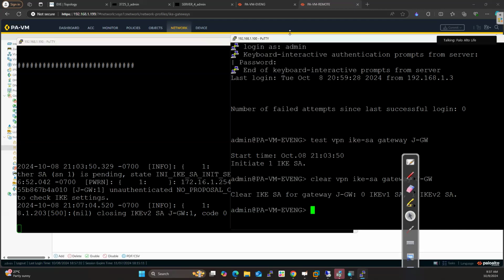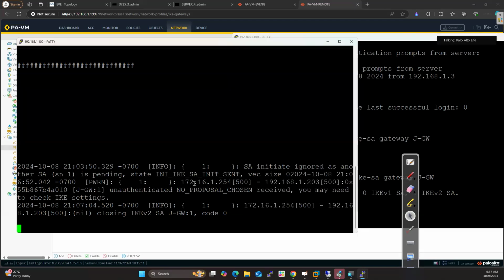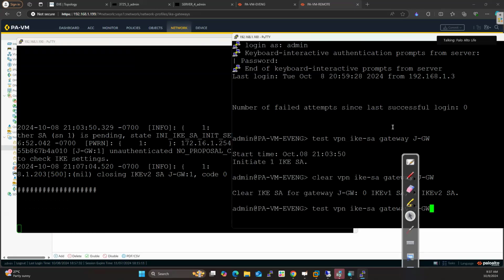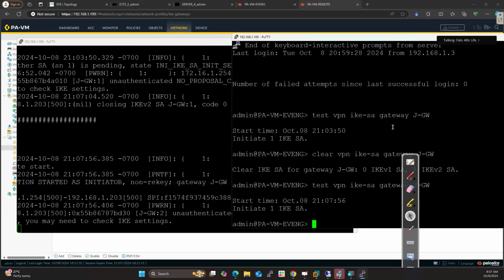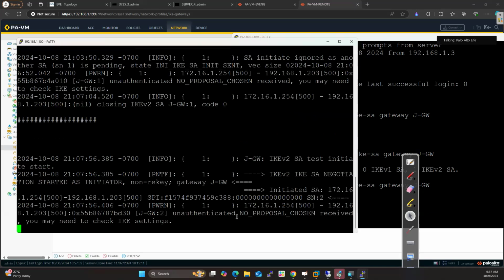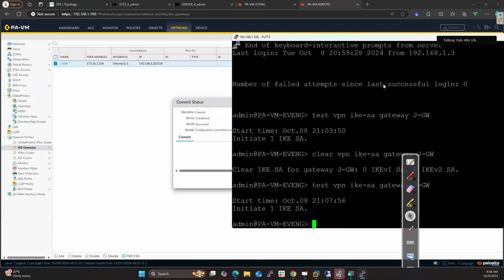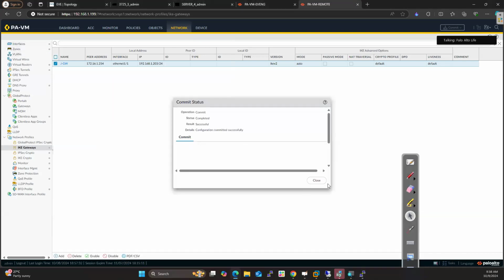Okay, then let me initiate it again. Let me put this mark. Then it's easy, right? I know my new connection is below this mark. Let me test the gateway again. Okay, again an issue. Unauthenticated, no proposal chosen received. You may need to check the IKE settings. What are we missing here? One moment.